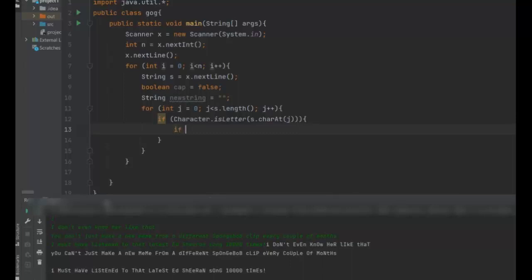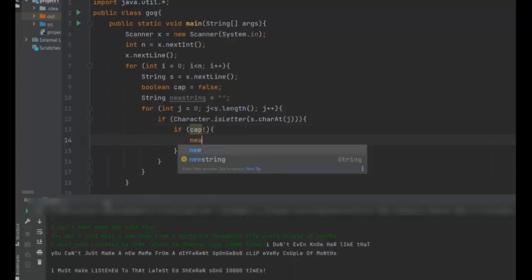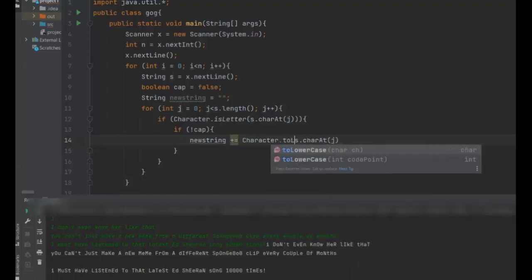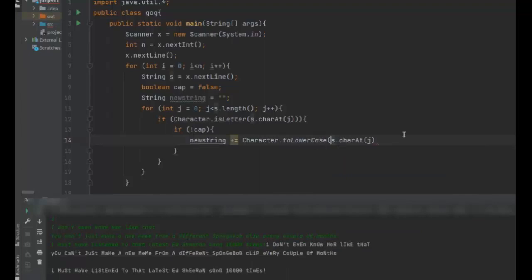So now we're going to say if cap is false, so if it must be a lowercase. The way you say if cap is false is with the exclamation mark in front. Then you're going to say newString plus equals s.charAt(j), so add that letter, but then you have to say Character.toLowerCase. You'll see that method comes up, and that's how we add the lowercase version of whatever that letter is to newString. And then don't forget to change cap into true.